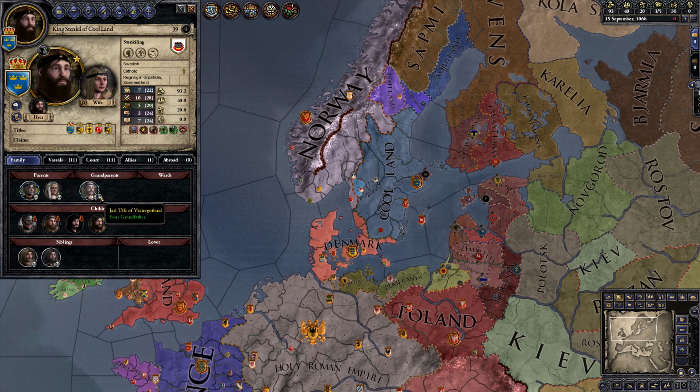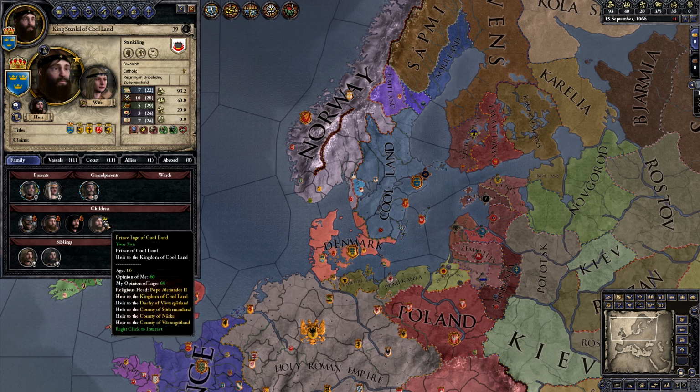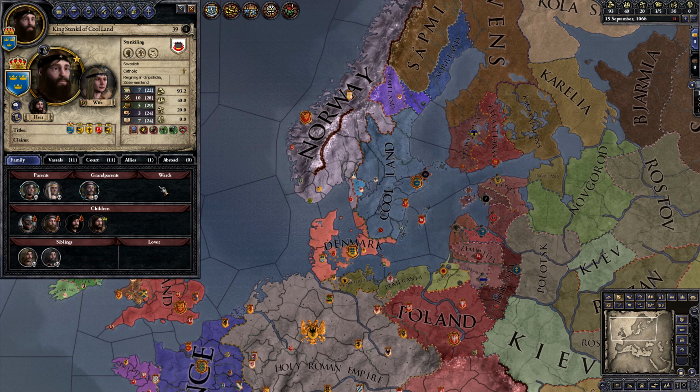But anyway, then we have the family here. So children and siblings, both siblings are dead, both parents and grandparents are dead. But we also have some children. This little blood thing indicates that they are a direct blood family. And the crown indicates he's my heir, he's who I'm going to play as when I die.